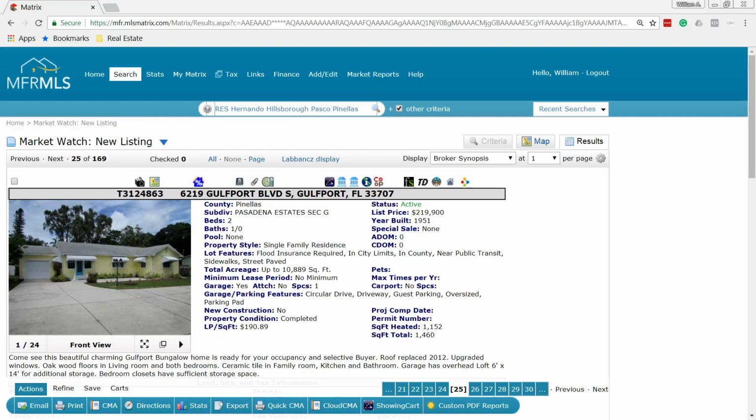Today I'm going to go over using Transaction Desk to draft documents and then send the documents out to a buyer to have them sign it electronically. So we'll be using Transaction Desk and Transaction Desk AuthentiSign, their e-sign client that they have.